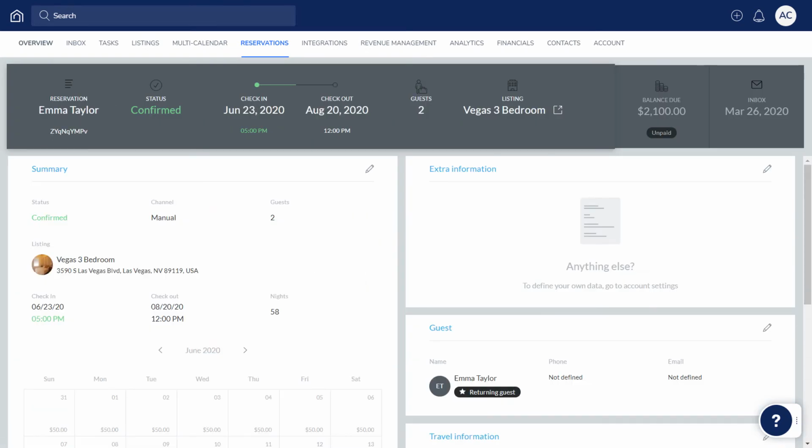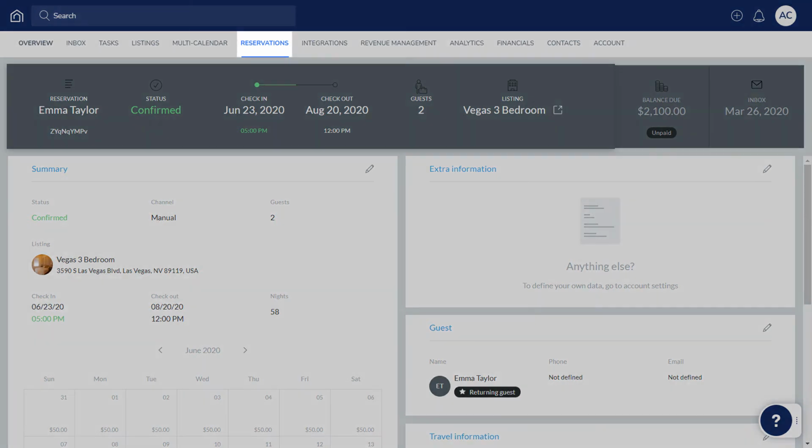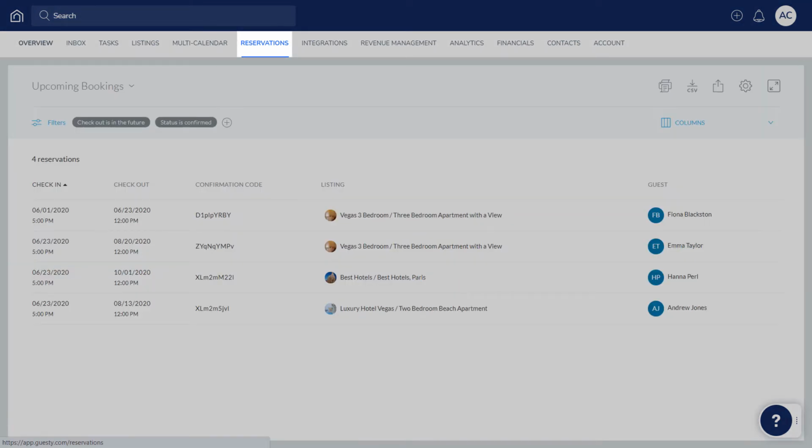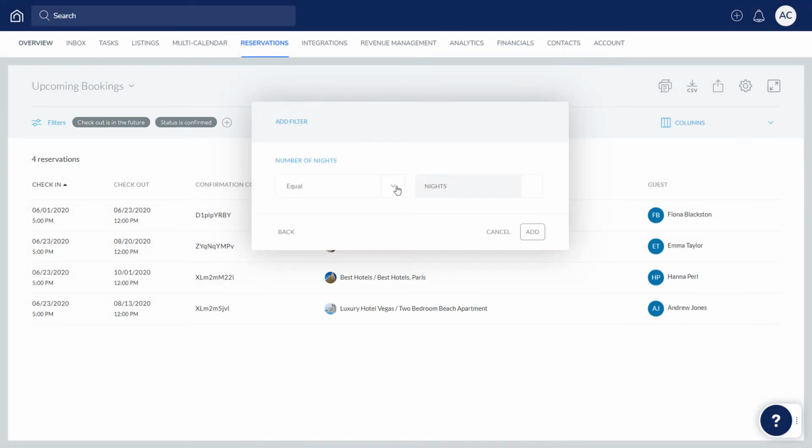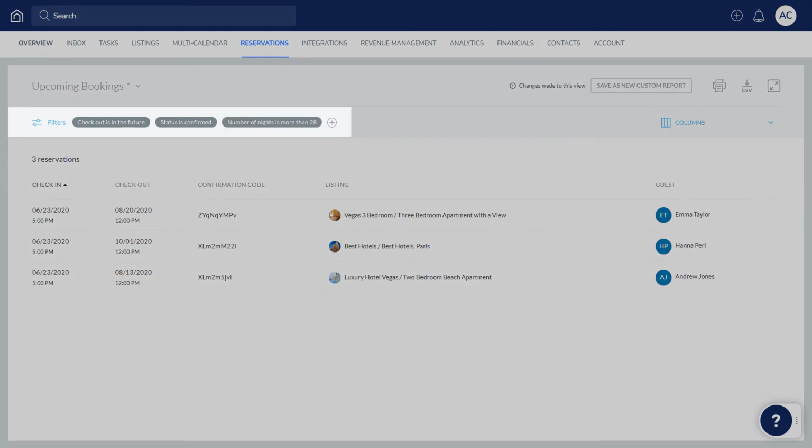You can create a customized report of your extended stay reservations, whether they were created manually or arrived into Guesty from a booking channel. Use this report to see only relevant reservations and easily track the status of guest payments. To create our recommended report, click Reservations in the top menu, and then the plus icon to add a filter. Search for number of nights and select this filter from the list of results. Choose Is More Than from the dropdown, enter the number of nights, and click Add when done. The filter will appear here.